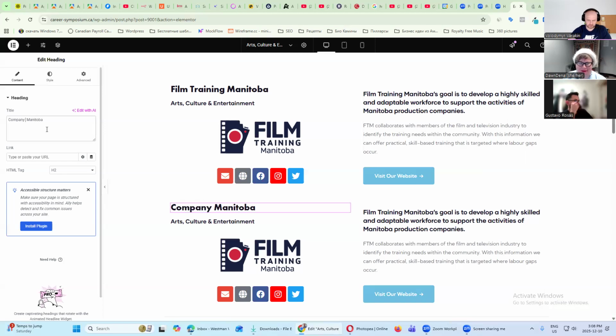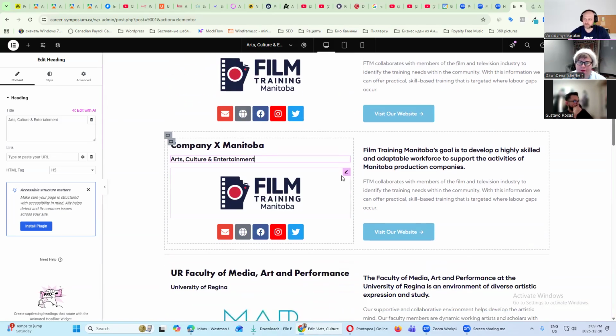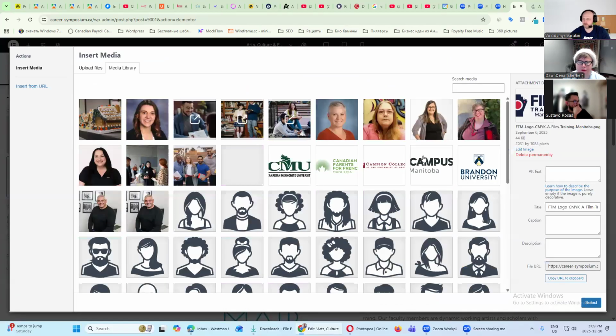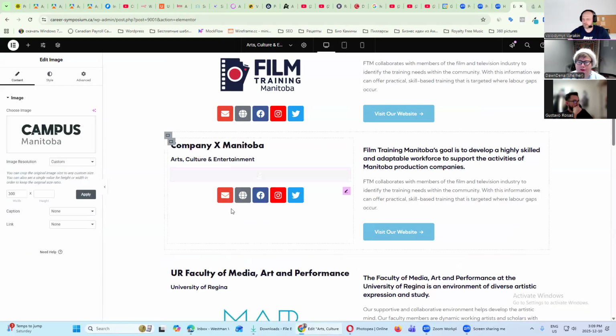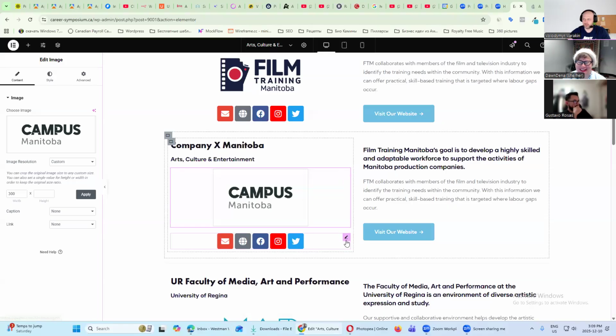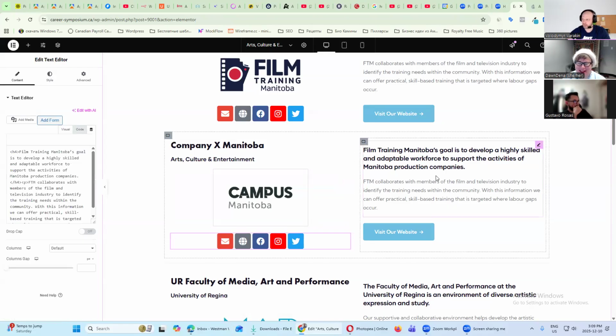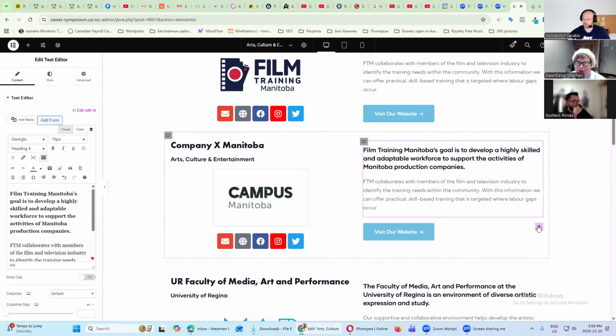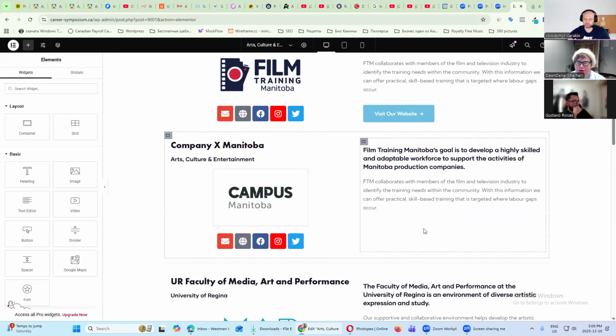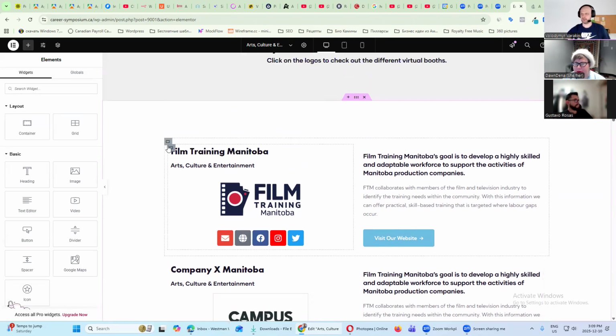All you have to do is change it from, I don't know, Company X Manitoba, right? It could be the same text here, maybe a different logo here. Like, I don't know, this one, so it doesn't really matter. Icons, and you would change the text here and maybe completely delete the button here. Because you already have pre-built layouts, you can just duplicate them and it saves tons of time for you.